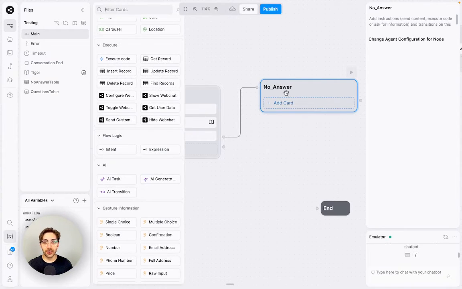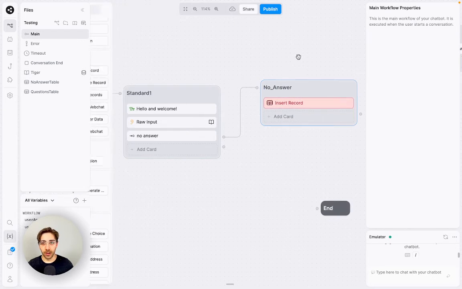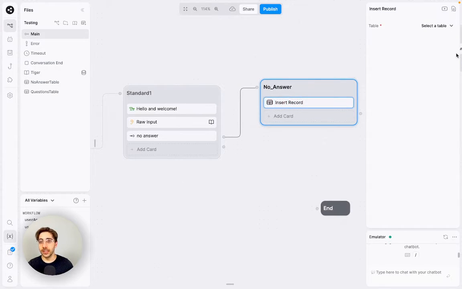And this is the crucial step. In this case, what I'm going to do is pop an insert record card. So now what I'm telling my bot to do is, in the table called no answer, I want you to store this value. I want you to create a new record, or a new row or line item, in the table called this, with this value. So in the question column, place this here.